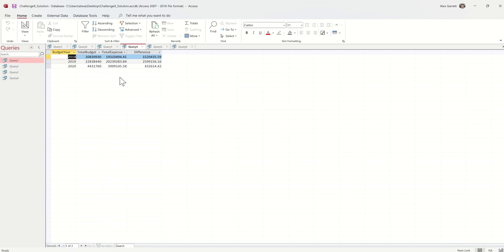Here's our query 4, where we have our budget year, our total budget for each year, total expenses for each year, and our difference for each year. From this query, we can see that we haven't been spending over budget for any of the years. However, we are coming close in 2020, so that's something to be aware of for the remainder of the year. We hope you enjoyed building this challenge and look forward to working with you next time.